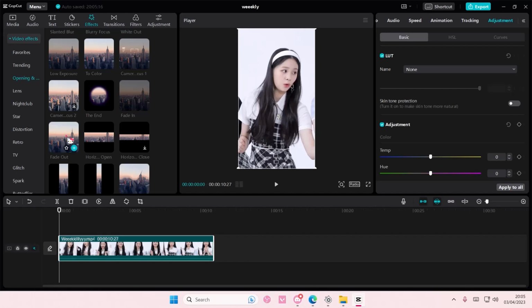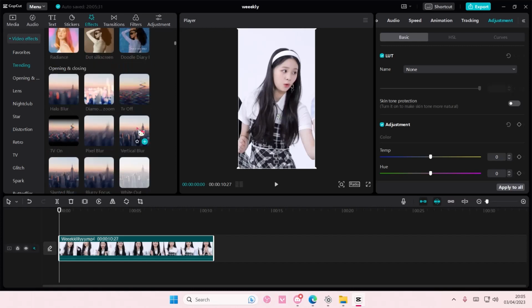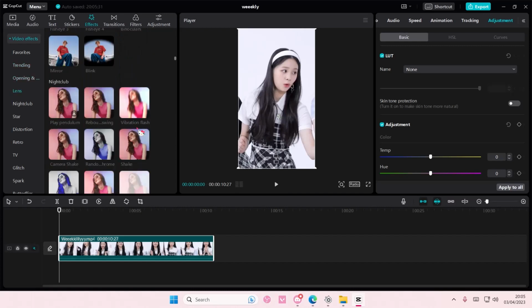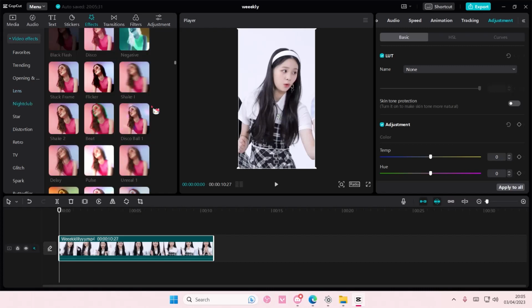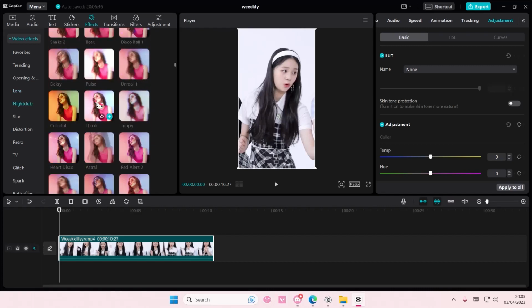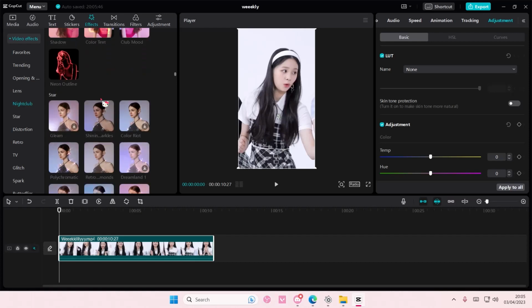Some of them you can still see that they use the basic effects thumbnail on this fade out one, but it's been moved there. And for instance, if you want to find the shake, it's in nightclub, so it makes more sense as well. And also camera shake has been moved there, so all the shakes have been moved to nightclub.